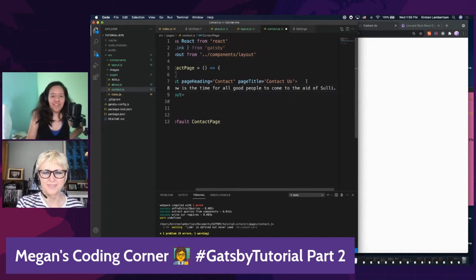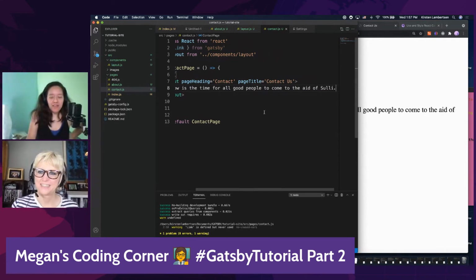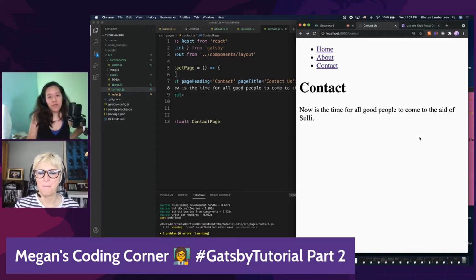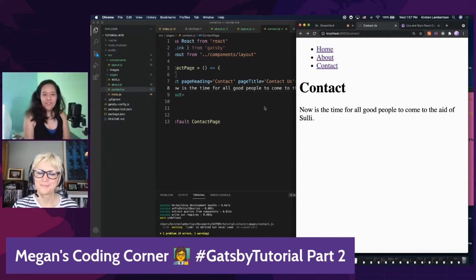Okay. Nice. So if you save that and then go back to your browser, you can see that now it's taking the contents of your layout component and shoving that into this page. Okay. You've done it. Woo!